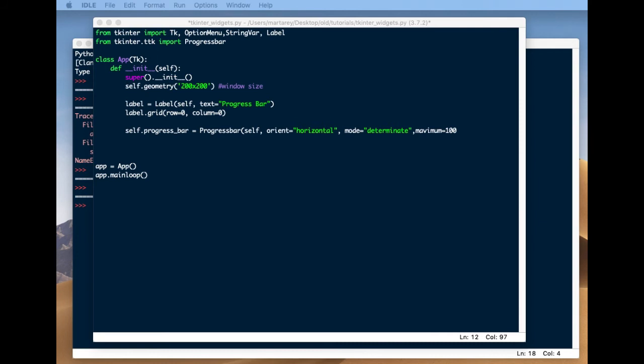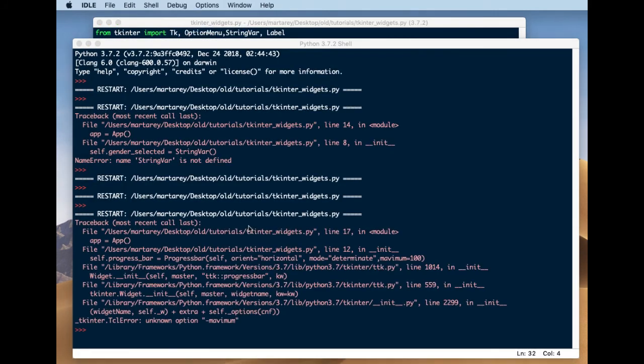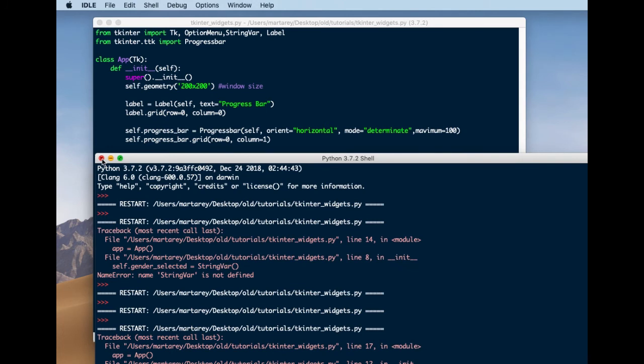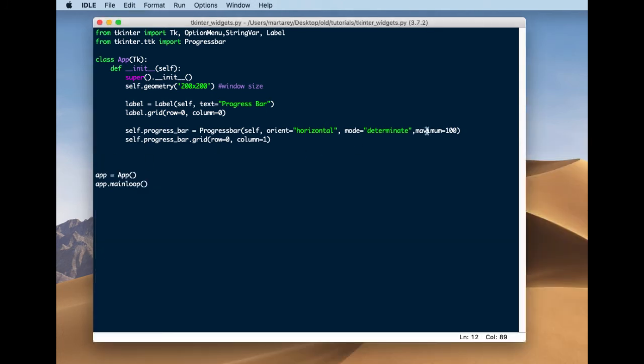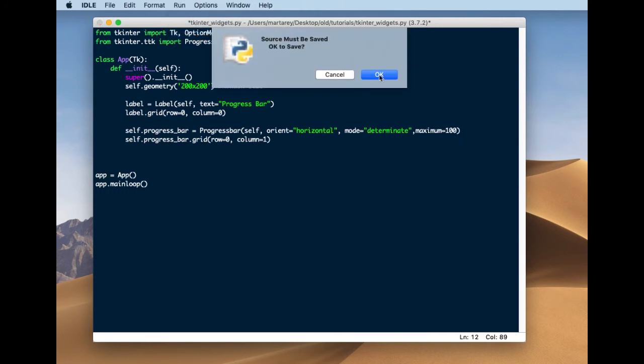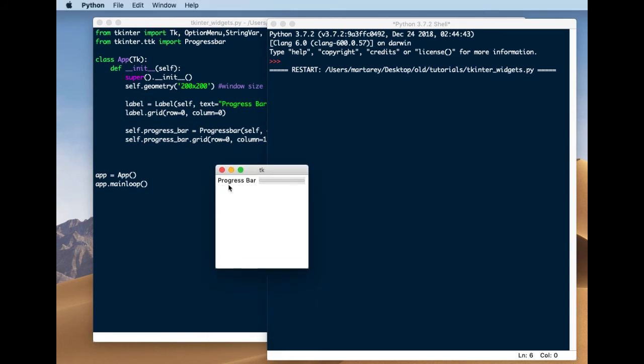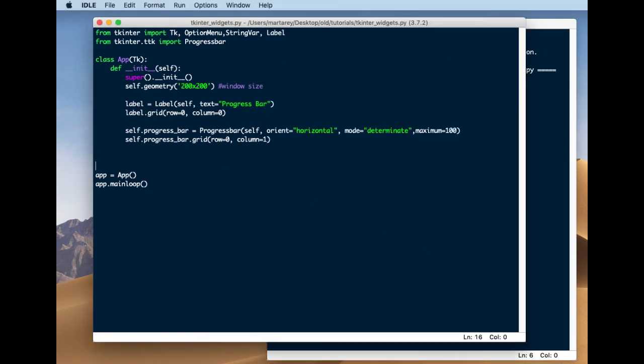The last parameter is the maximum. This represents the value that the progress bar needs to reach for the progress bar to be full. So let's place the progress bar using the grid method, and let's run this and see if the progress bar actually shows up. And I get an error. The issue is that there is a typo in one of the parameter names. So let's fix that and rerun. And now our application has a progress bar.